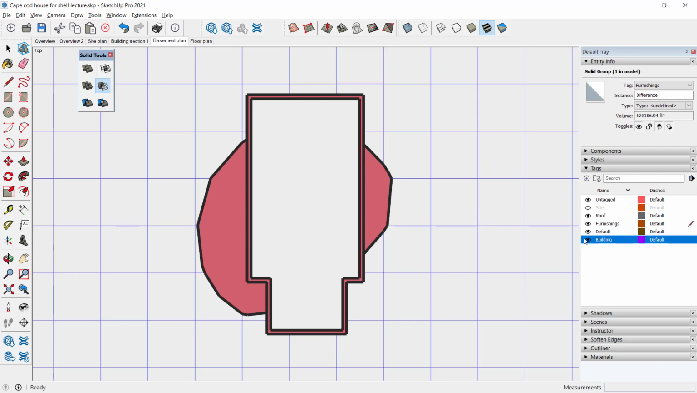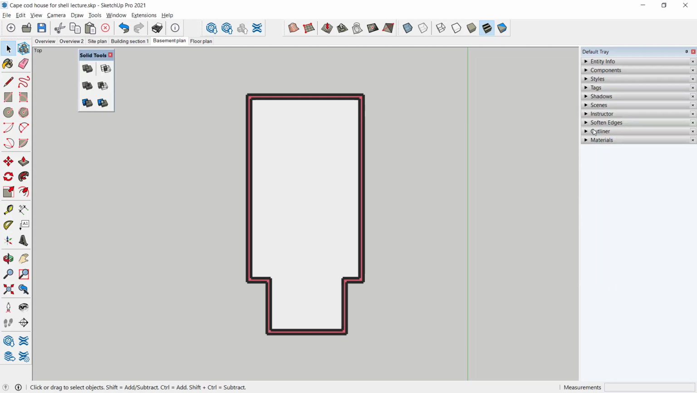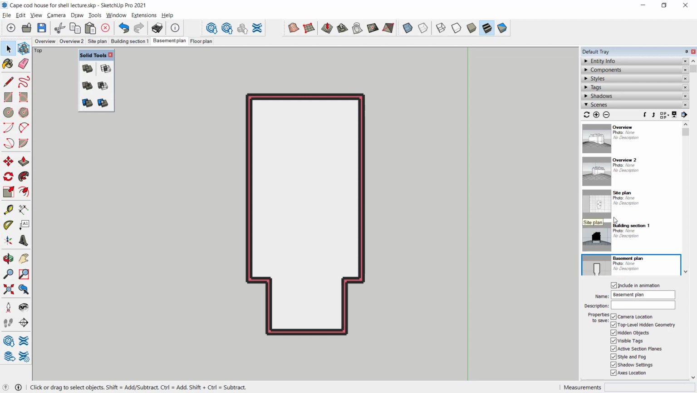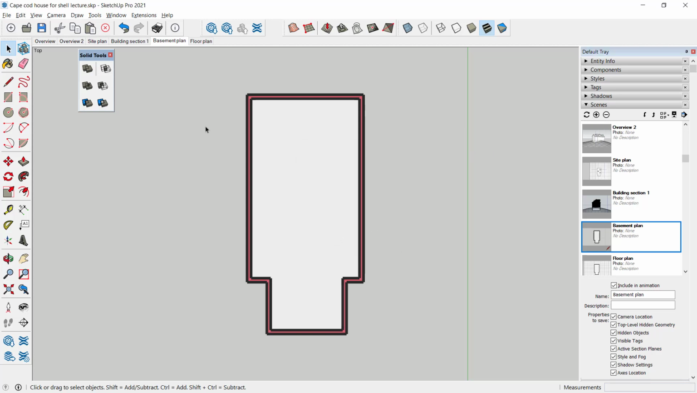That may be a little annoying, so you can also just not show the site on this particular view. Just make sure that your site is on the correct layer. And there we go. I've turned off the site on this particular view. And if you've made any changes to this basement plan scene, in this case I've turned off a layer, don't forget to update your scene, and that way it'll remember that you turned the site off.